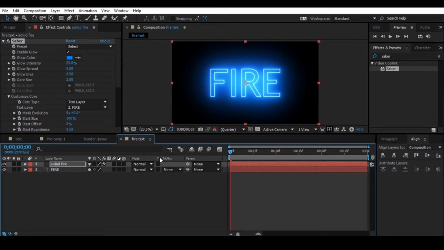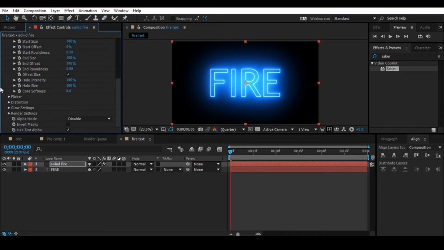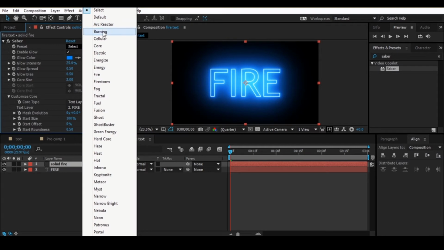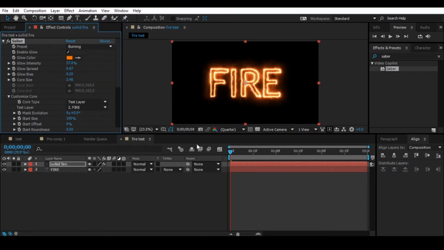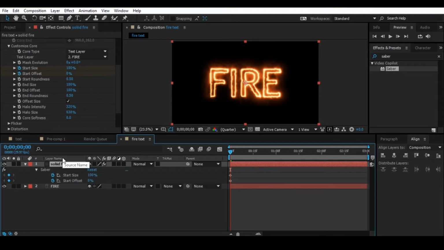Now we will go down and create a keyframe. Before that, you must be saying that it doesn't look like a burning fire effect. So how we will do it, I'll go to select and select burning. It looks good to me. Now I will go down and you can see start size, and we will click over here on the stopwatch, and after that press U by selecting this layer, so that we can see these diamonds, these keyframes. These diamonds are known as keyframes, and we will change the value.